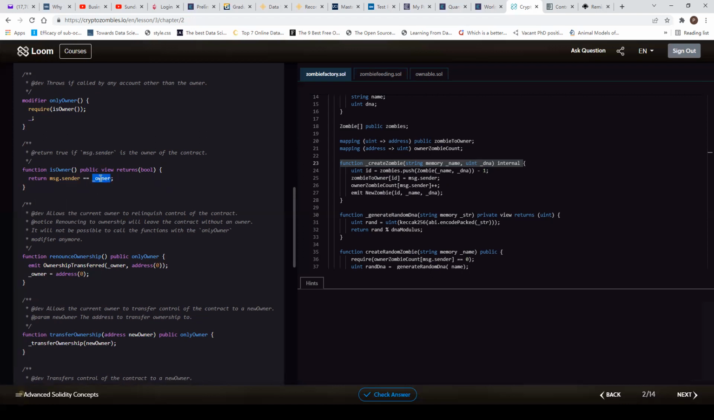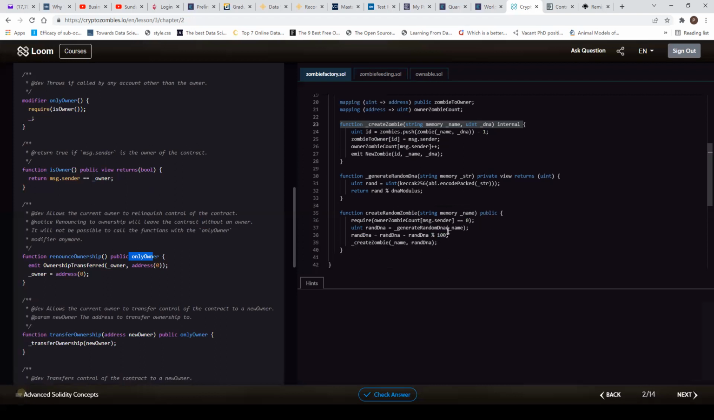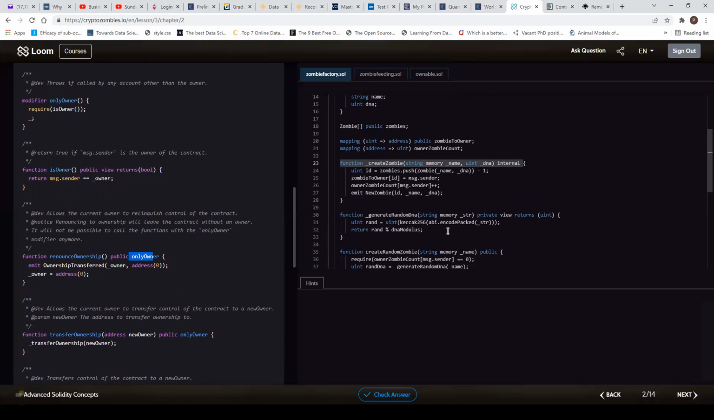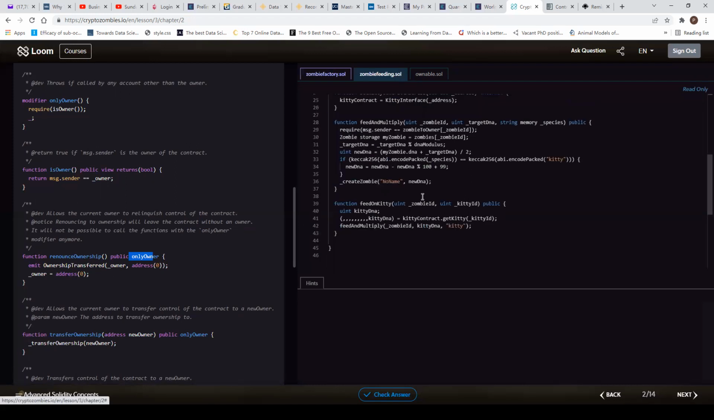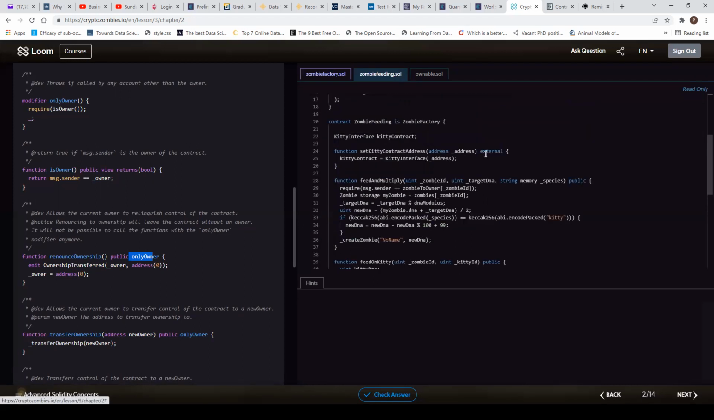Is the msg.sender equal to the owner? And if it is not, this function will not run. If it is, that's the owner, and this function will run. And that equally points you straight, and you already know that this very function we created here, we need to use a function modifier so that no one can call it if they are not the owner. If the caller is not the owner, it won't be called.